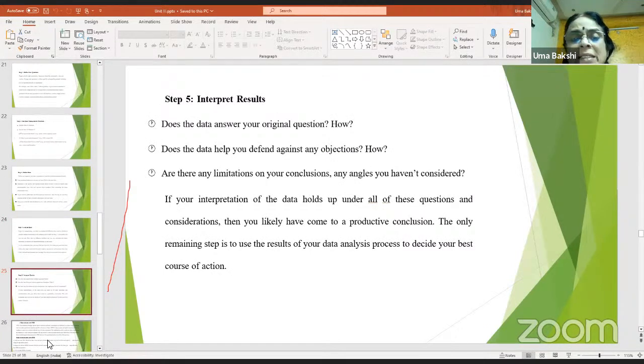Then interpreting the results. So does the data answer your original question? Did it answer? In what manner? How? We have to answer that. Then does the data help you to defend against any objections? Is it satisfied, or does it have, probably some of you could not log in, some of you did not learn, some of you had a network issue, or I might have got network issues, you could not understand it. So all these things can be analyzed and then proper conclusions can be derived.